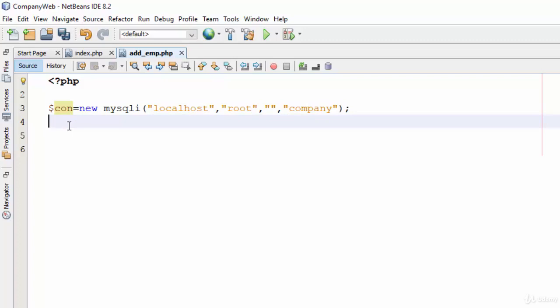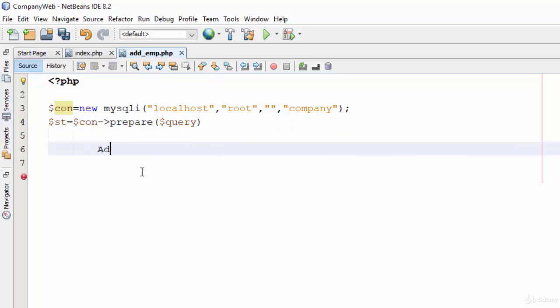The second step, $stmt equals $con->prepare. This statement is used to write the SQL statement like insert, update, delete, or select. If you don't have any idea about SQL statements, you can return to my YouTube channel, Adam IT Tube. In this channel, I have a list of videos about how we can use SQL statements like select, insert, update, and delete.